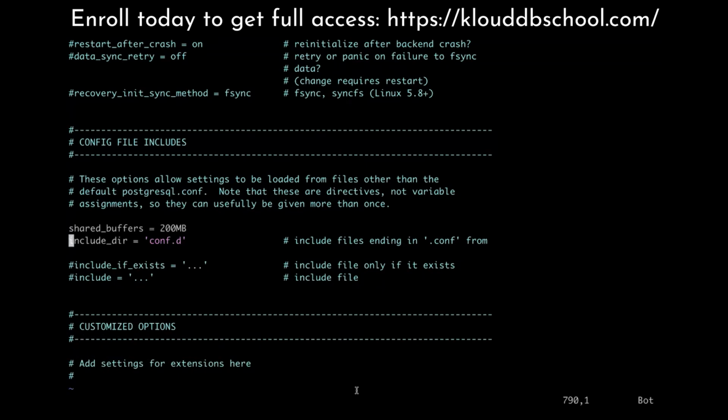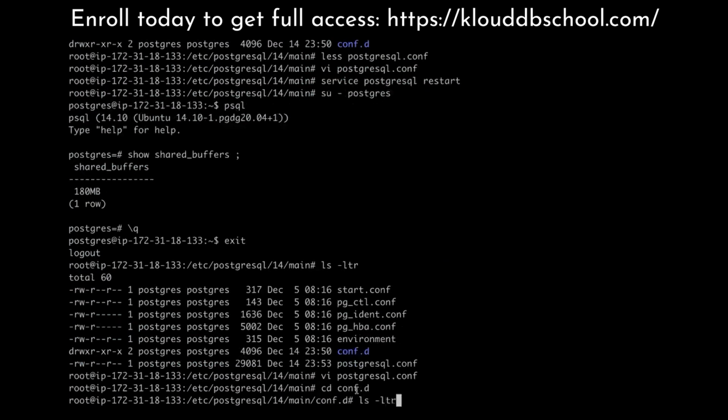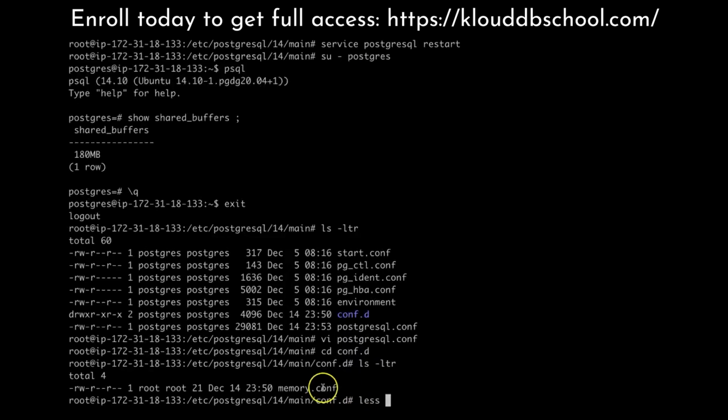And now the last one is include dir. That means whatever is present in this directory should take precedence. cd conf.d. Now in this we have memory.conf, where we are setting it to 300 MB.